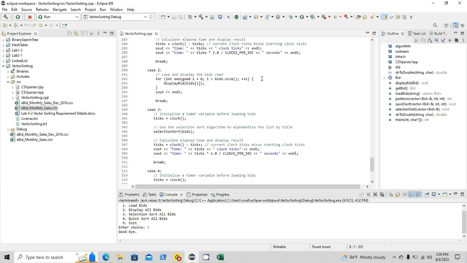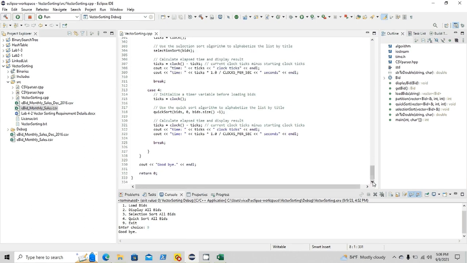Now case number 2 is going to display all loaded bid data. Case number 3 sorts the bid data using the selection sort algorithm and measures the time it takes. And case number 4 is going to sort the bid data using the quick sort algorithm and measure the time it takes. After processing the user's choice, the program repeats the loop until the user chooses to exit. And if they hit option 9 to exit, it's going to say goodbye.